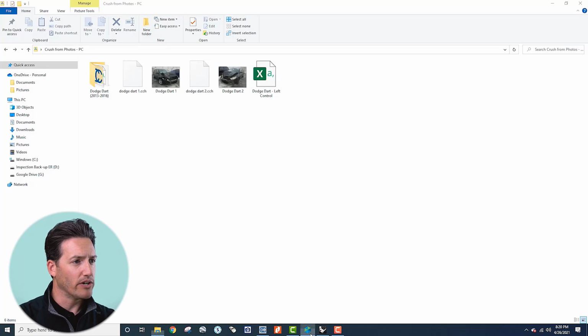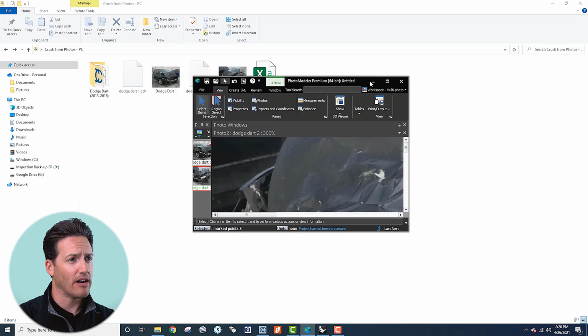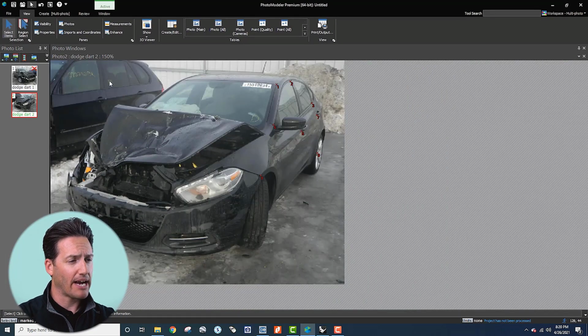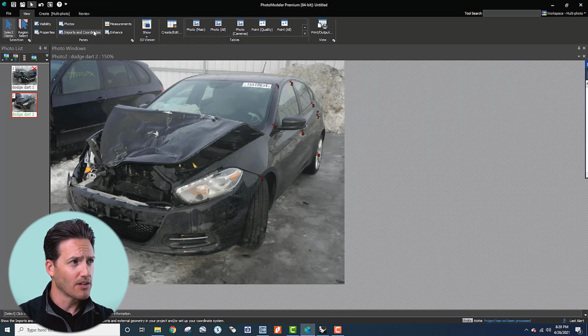And then when you go into Photomodeler now, we'll bring that back up. Again, I had that on my second screen for reference. Now when you're back in Photomodeler, you have this control geometry. If you go to Imports in Coordinates, click on that and that'll bring up the Imports in Coordinates pane. Right now it's hidden over here, unfortunately.